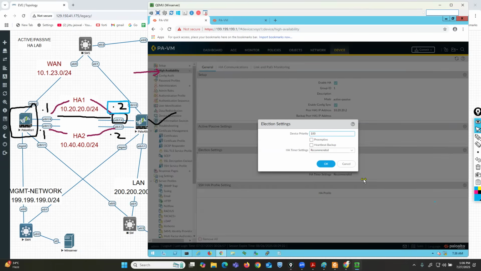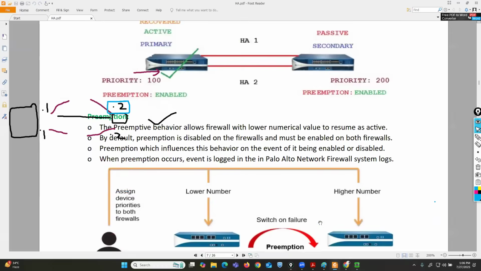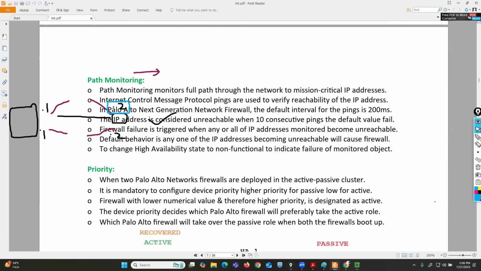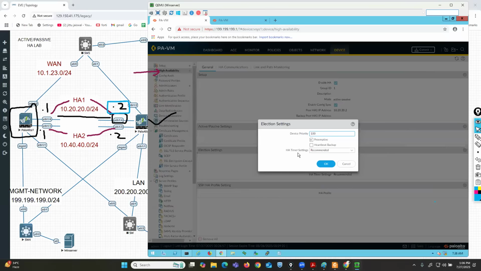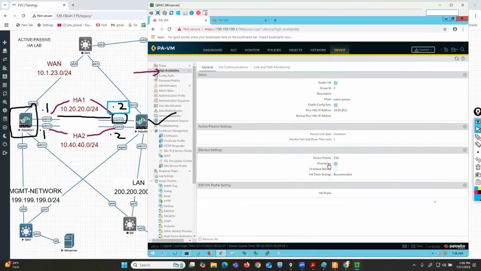Now you can go for device priority. I told you: low priority value for the active device, and high priority value for the standby, passive device. So here I want to use this firewall box as active. So for the priority value, for example, I'm using 110. You can enable the preemption technique. Just click on OK.